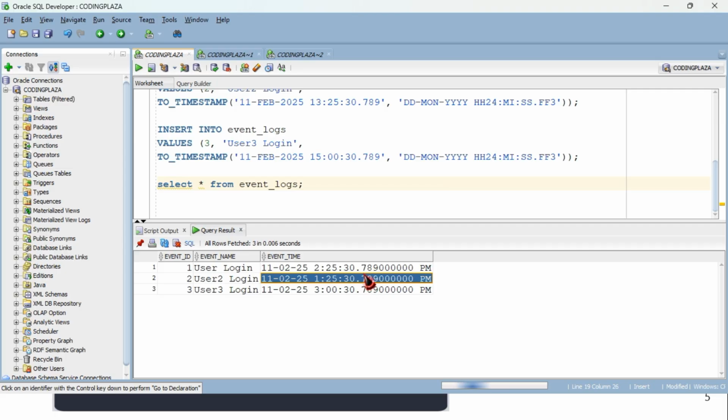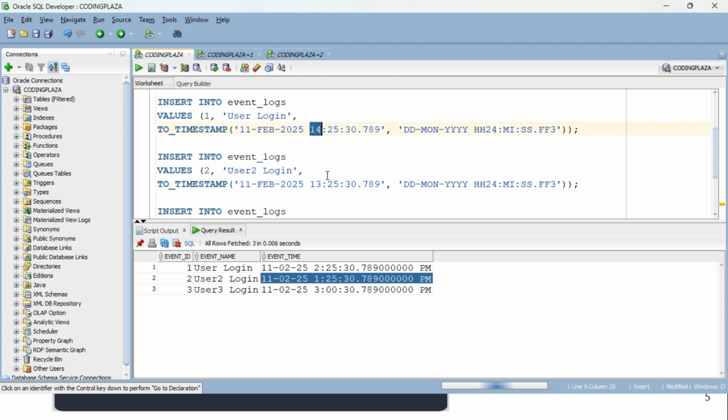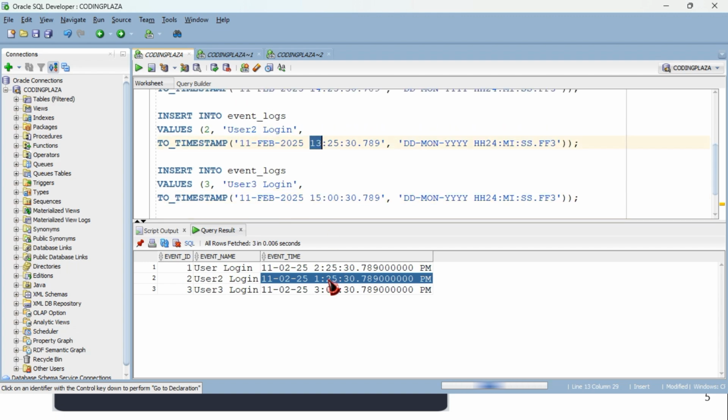That's why it came. So PM. So now it's going PM, right? That's why it came automatically PM. So 2:25 means it's afternoon only. 1:25 means afternoon only. 3 o'clock means afternoon only, right? So here for me, what did I insert? 14, right? Here 13. But it is showing me 12 hours only.